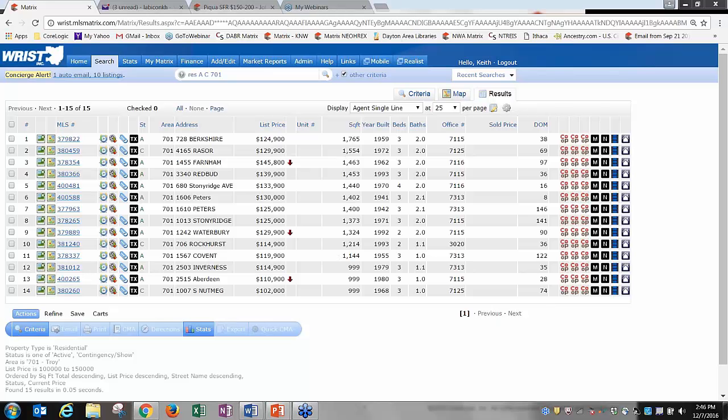Now, once you rearrange this and you add the fields, it's very important that you save this, because if you don't save it, you're going to lose it, and you're going to have to add those fields again and again. So once I move this around and I added year built and I put stuff up here where it says single line, agent single line, 25 per page, which I can change to 50 or 100 listings per page.